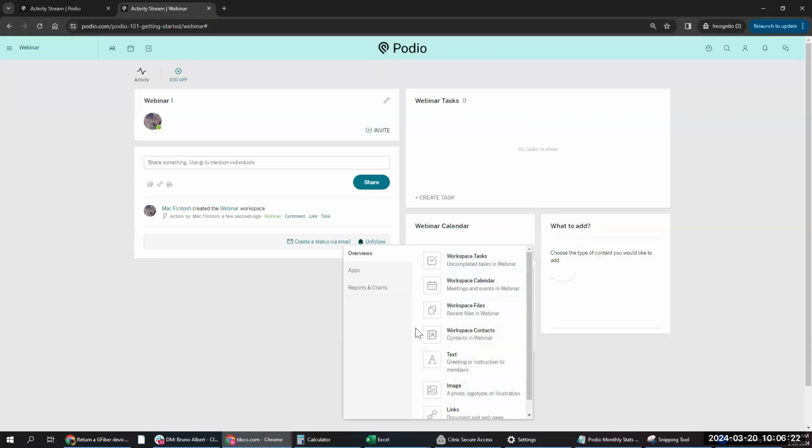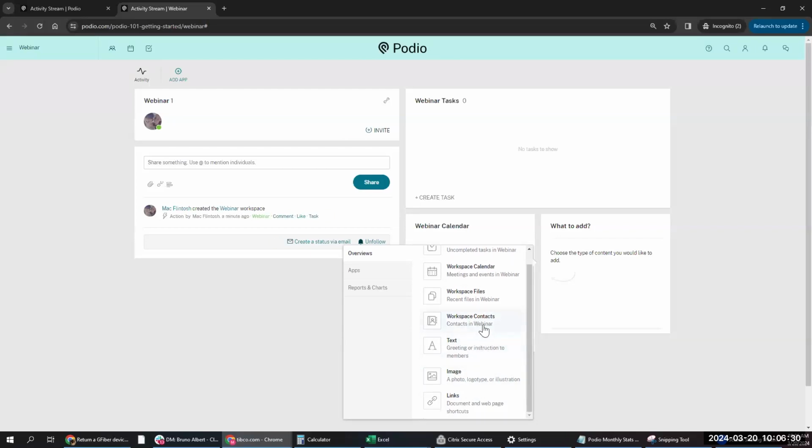So I can add things like hyperlinks if there's links that I want to make accessible easily, images, which is great for branding, any sort of text instructions. I can add contacts. And then one thing I find very helpful is being able to add reports. So if you have any sort of data in here that you'd like to have a quick snapshot report on, you can go ahead and save that to that workspace dashboard.